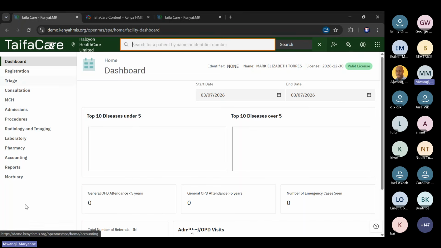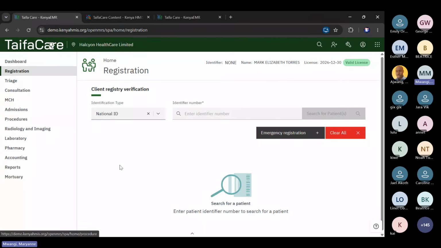The system is also emulating the workflow of a patient. I'm going to start from registration. At registration, the way we onboard a client within TaifaCareK EMR, one is by searching from the HIE layer, where we can use a specific identifier type.